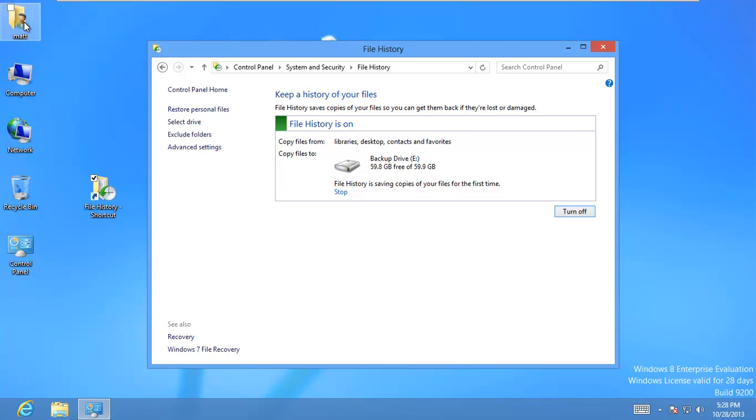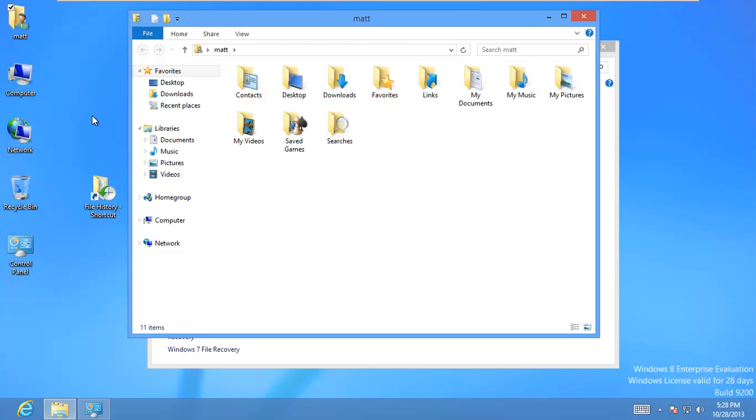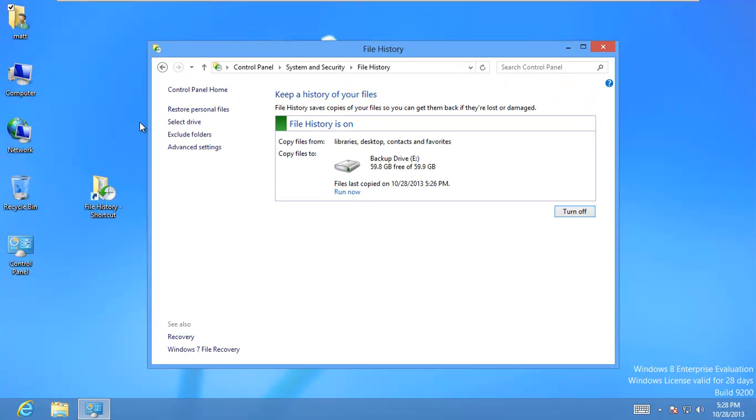Basically, what it's going to back up, people always ask, what is it going to back up? Well, it's going to back up your libraries. So your documents, music, pictures, videos. So basically all of that stuff right there. So anything in the library. And I think it does your desktop, contacts, and favorites. So it does pretty much anything you're interested in.